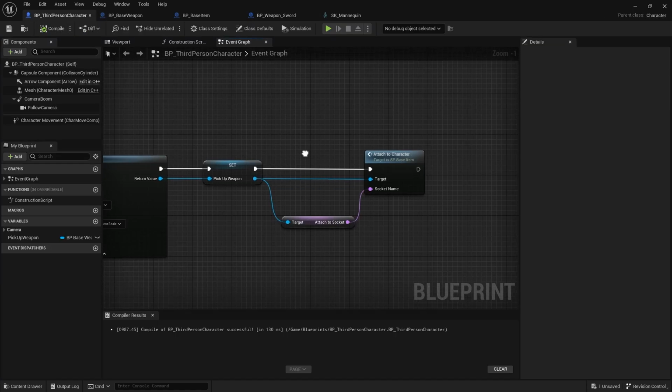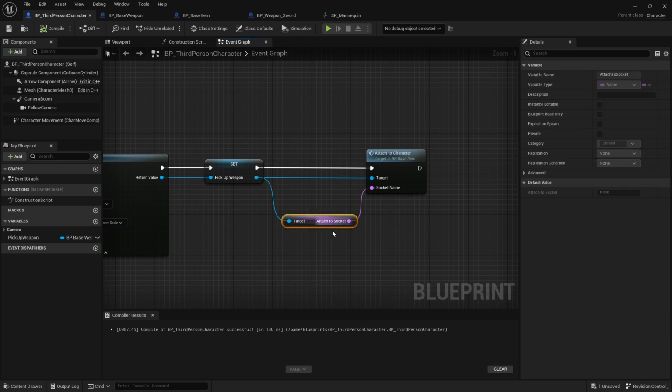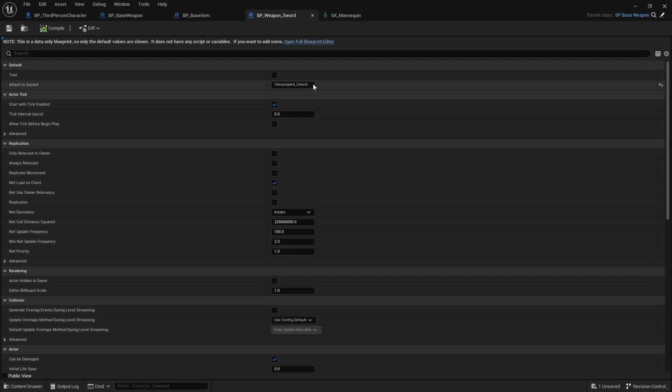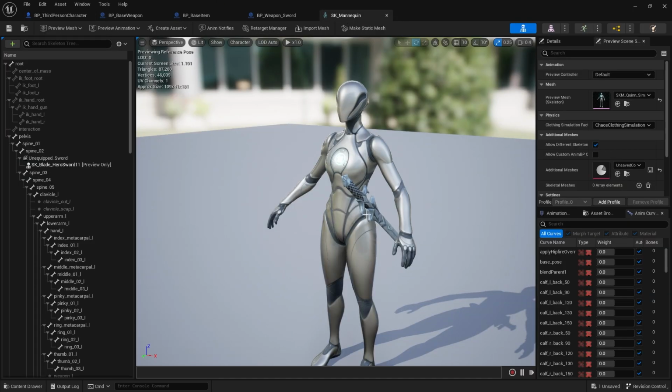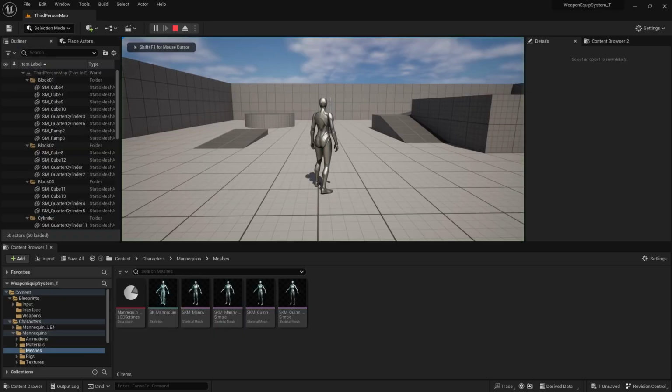And now if this code is to run, it will take the AttachToSocket variable of the weapon sword over here, which is unequipped sword, and then do this function right here, and it'll attach the sword onto our player, which is the mannequin. So it'll attach the unequipped sword socket right here. And now we can go ahead and test this out.